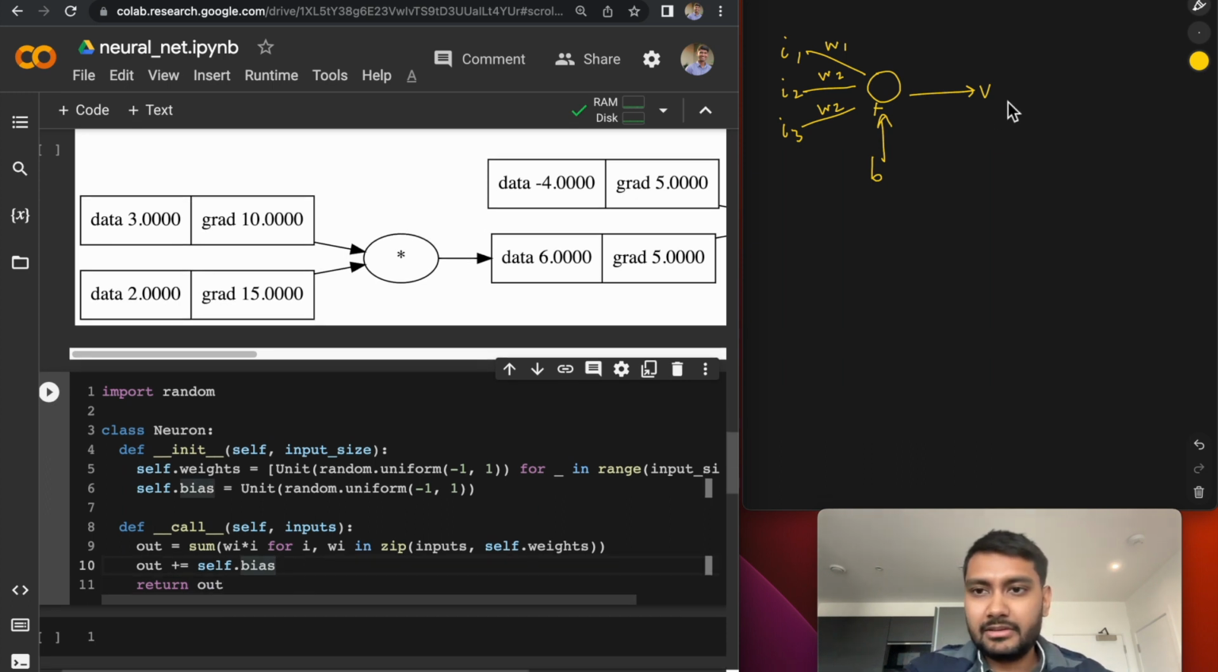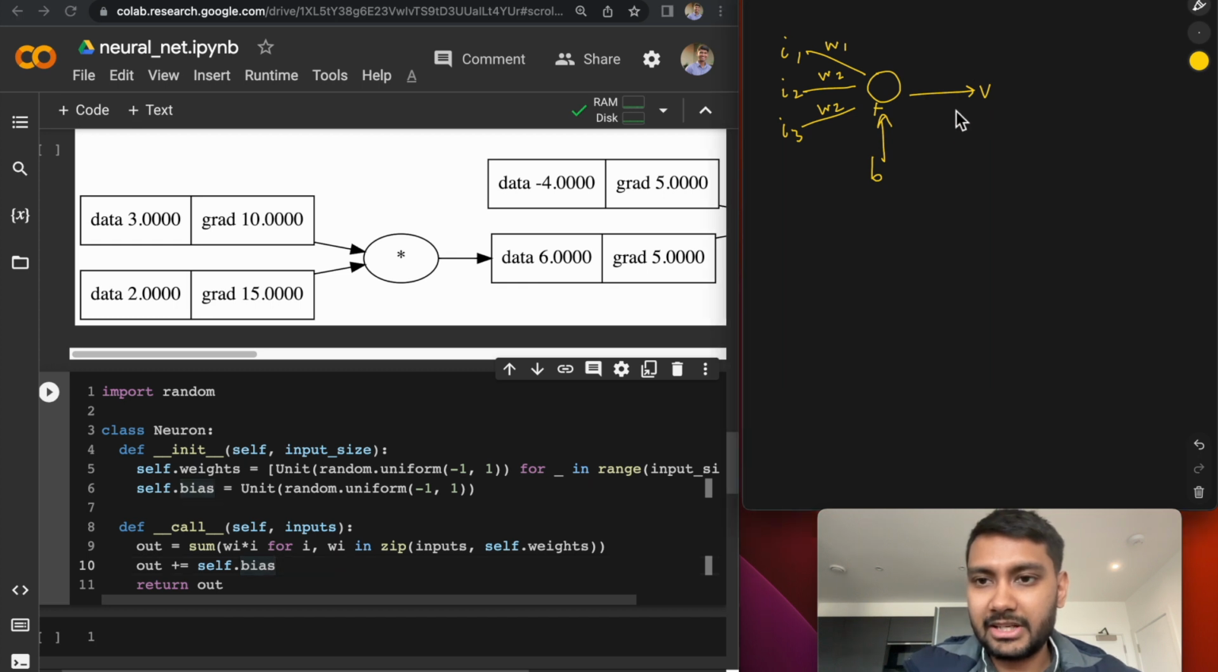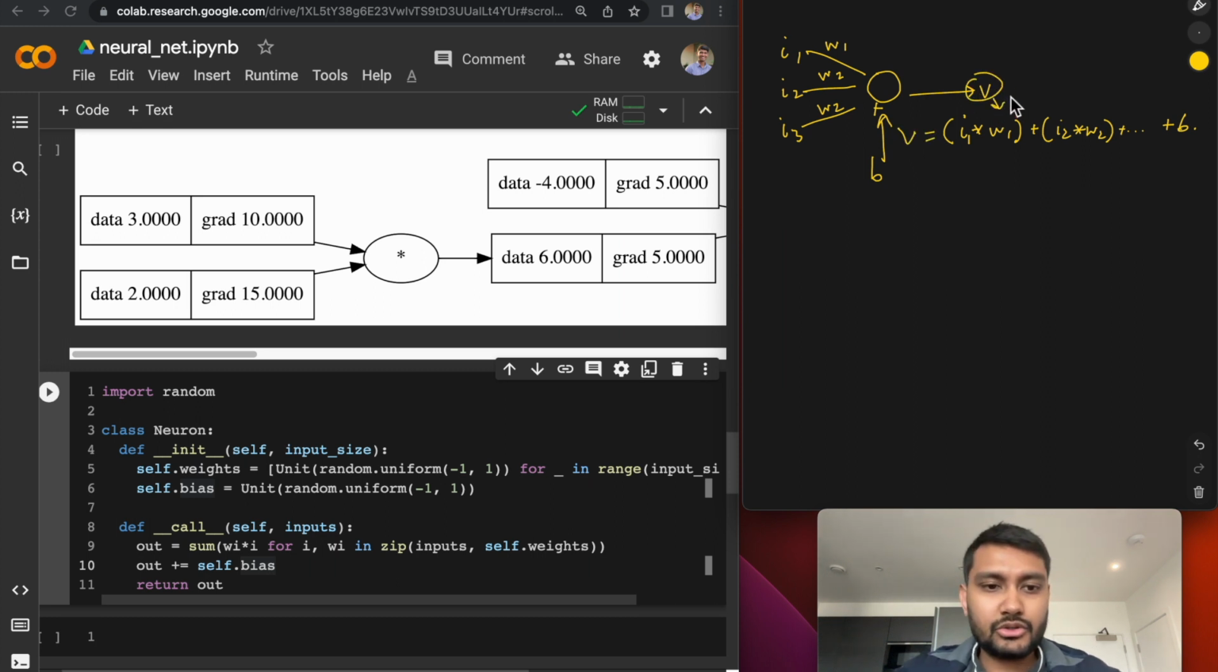So very simple. If we had to write this expression mathematically, it will be nothing but I1 multiplied by W1, then I2 multiplied by W2, and so on, and then finally adding the bias term, and this will be nothing but the V that we have defined over here. So that's the neuron class.